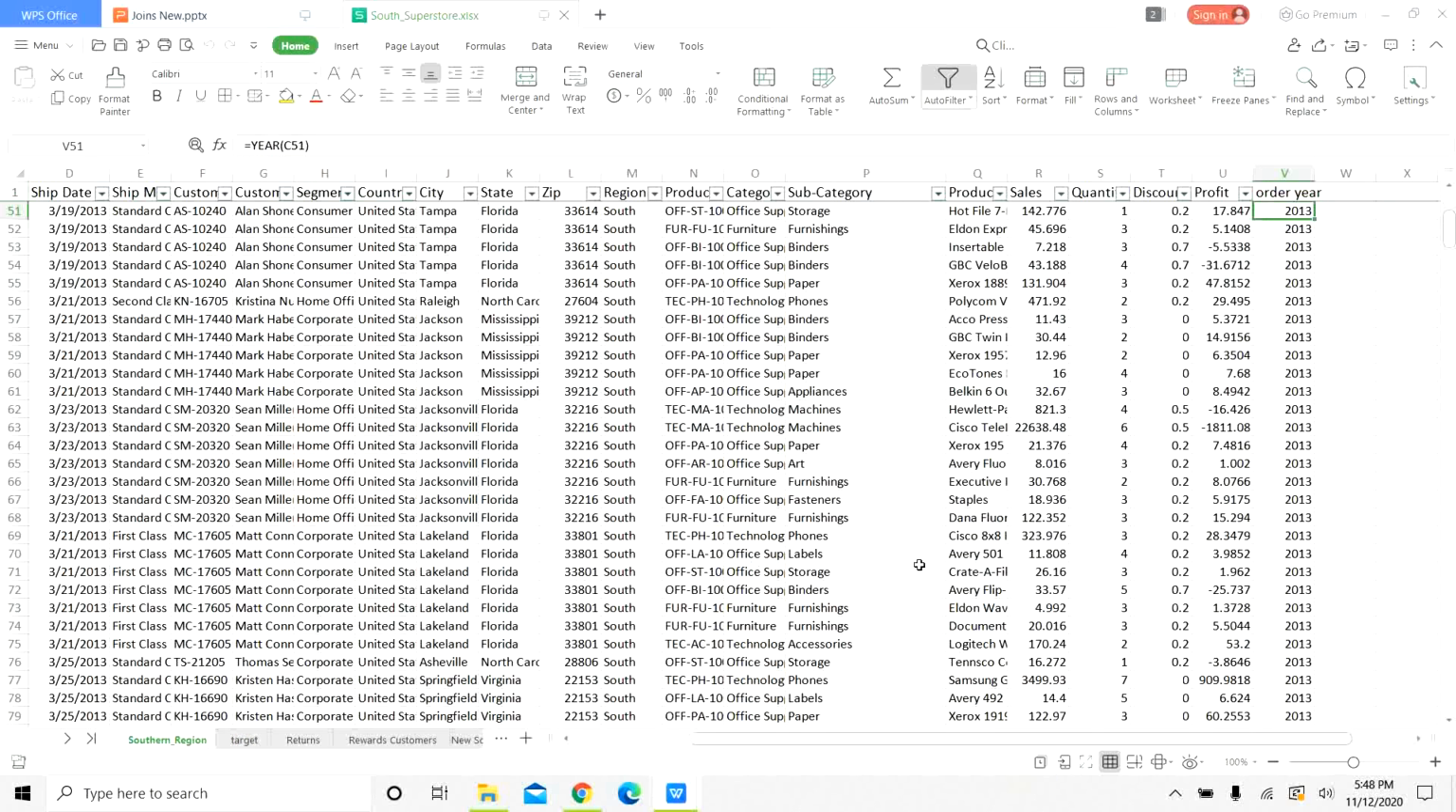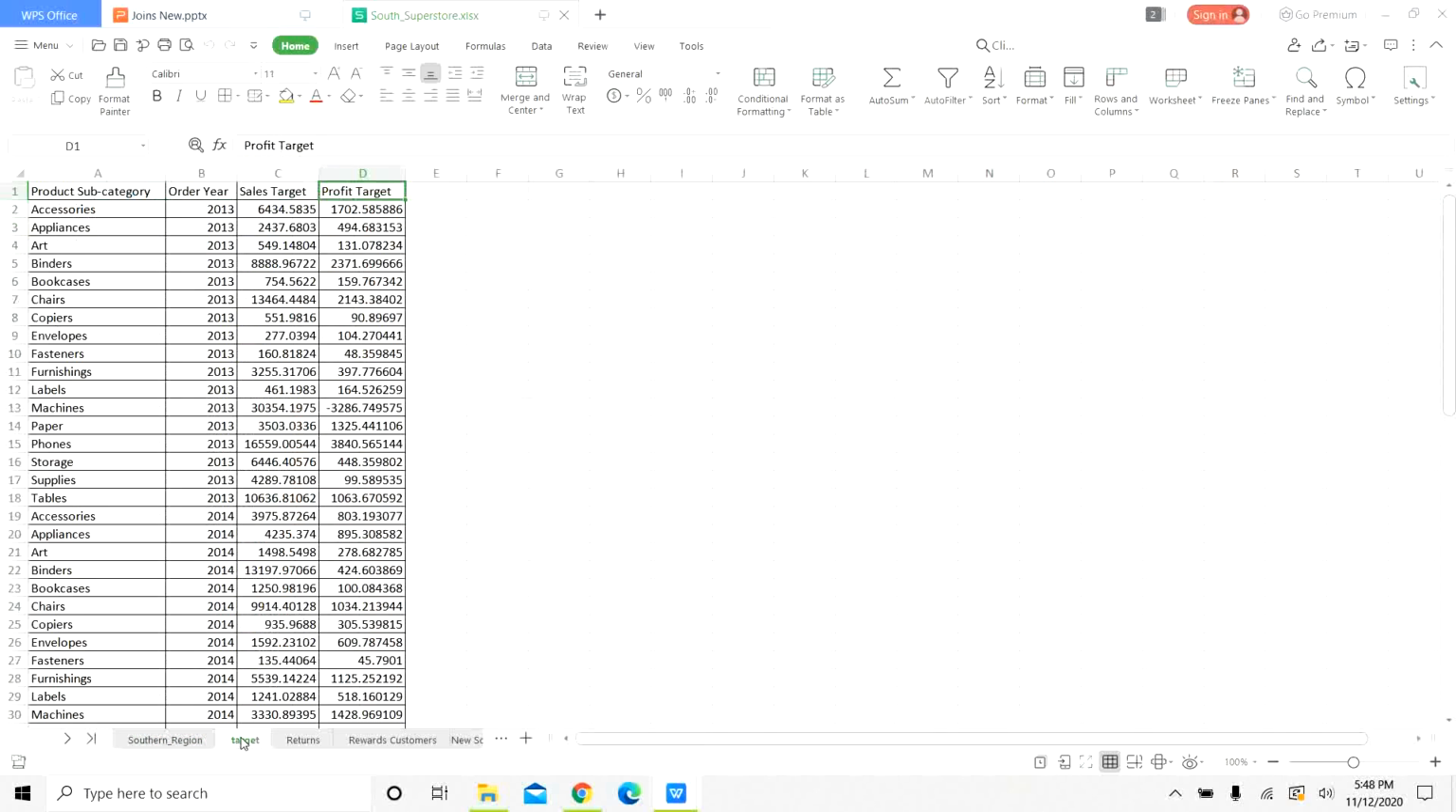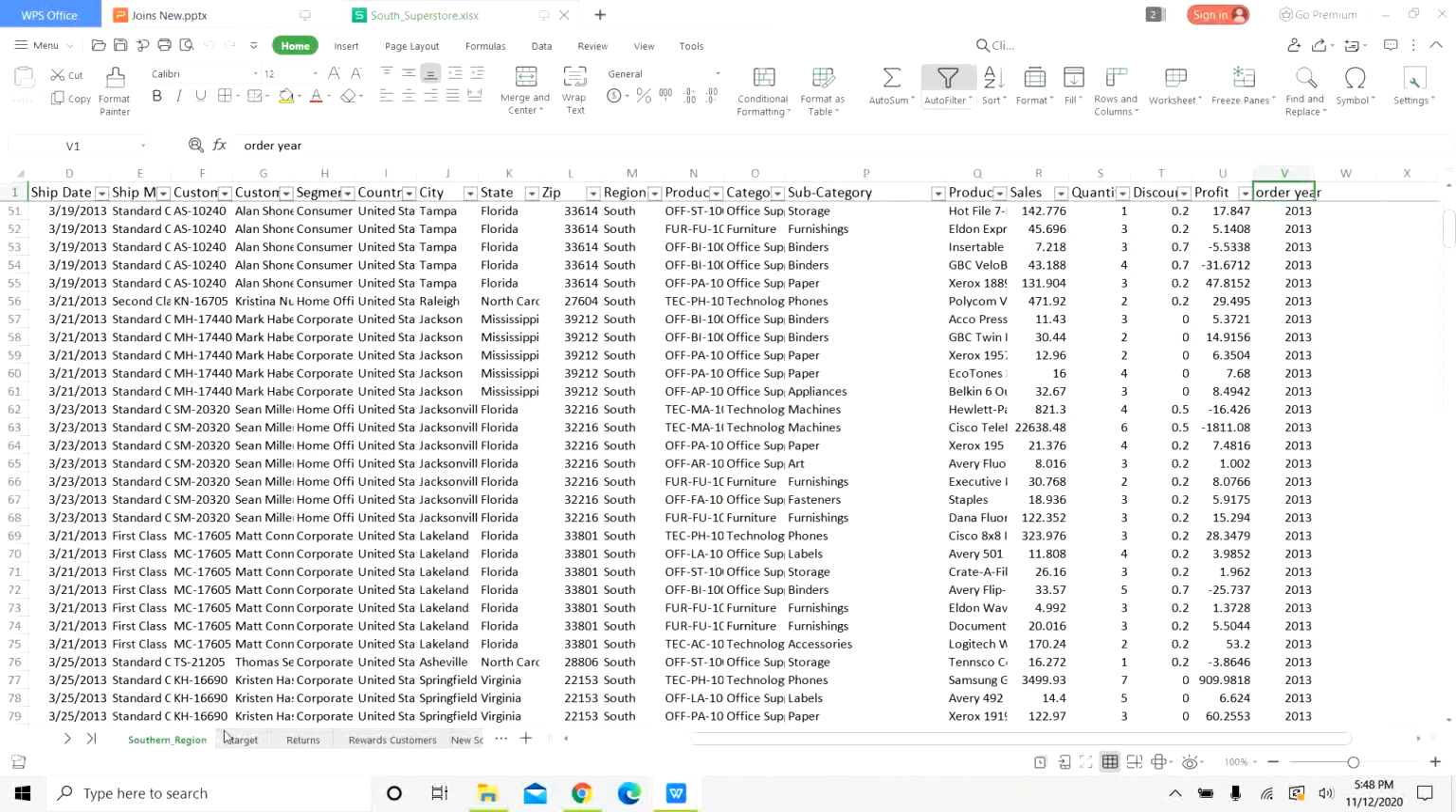And the southern region table contains the actual sales and profit. So we can see we have two columns, subcategory and order year, which are common in both the tables, and we can use these two columns to join when we are joining in Tableau.